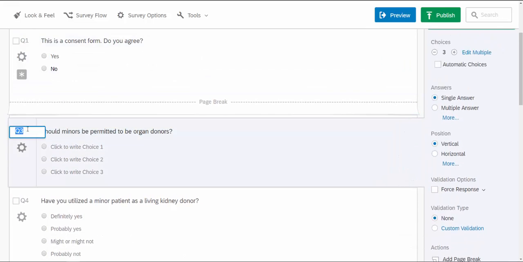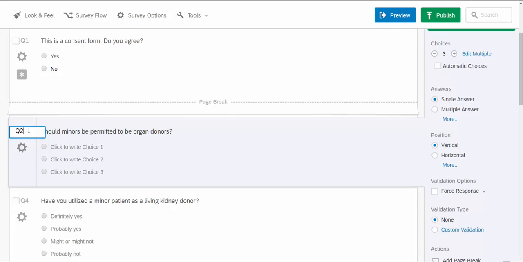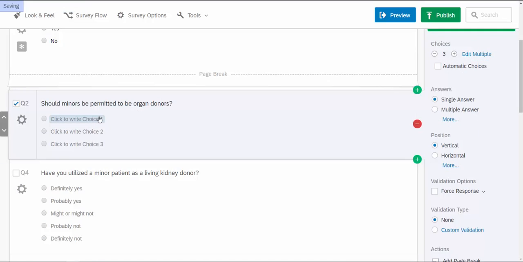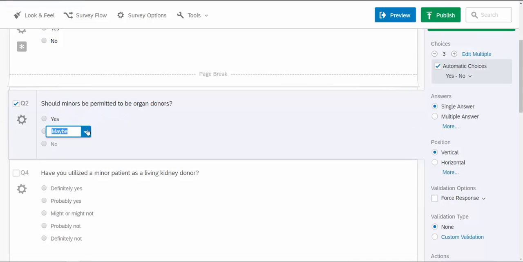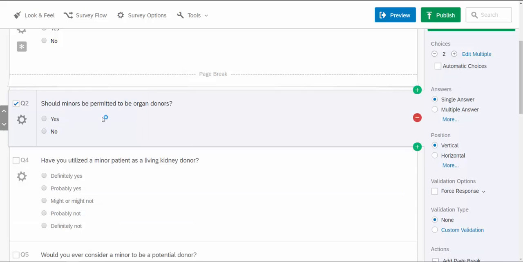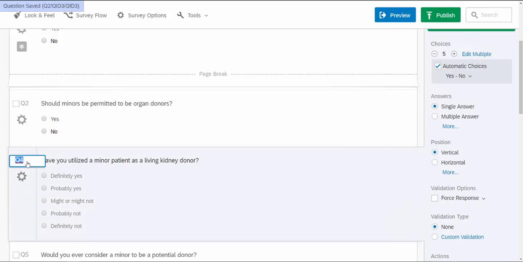So here it's labeled question 2. We're going to change that, make sure that's labeled properly. And we're going to make sure that we have it set up as a yes or no question. There's our maybe again, so we'll remove the maybe. Now we have our yes, no. And our next question, question 3.